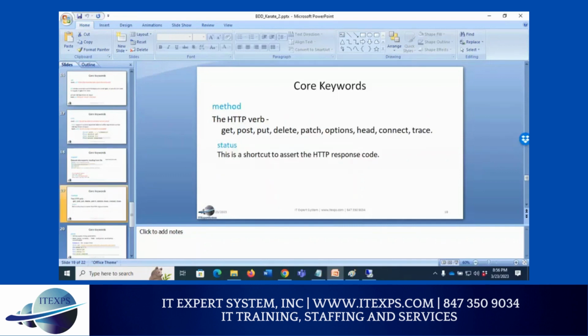What else? Method. Method is simple. This is your action, right? It supports all the HTTP methods, like get, post, put, delete, patch, options, head, connect, and trace. Typically, when you're doing API testing, you will be using the first four, either get, post, put, or delete. But you can use other keywords as well if you wanted.